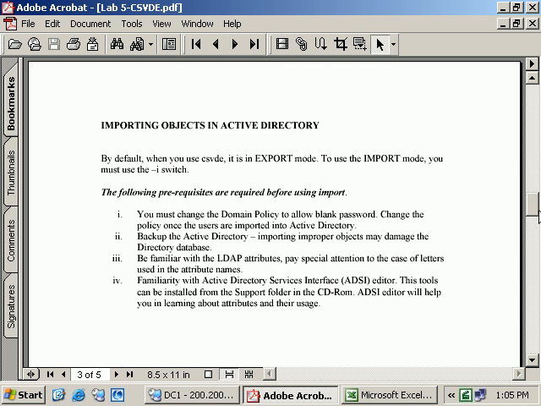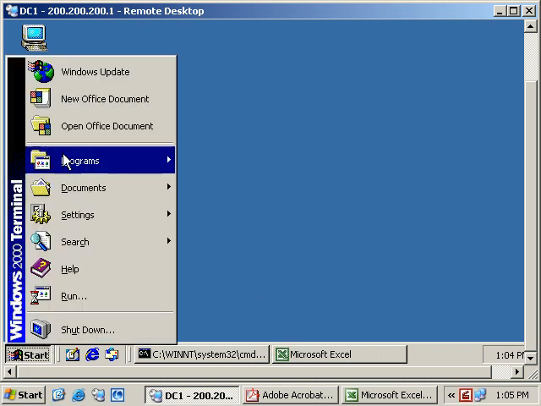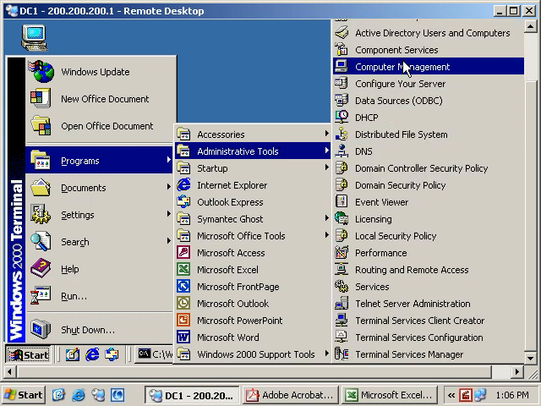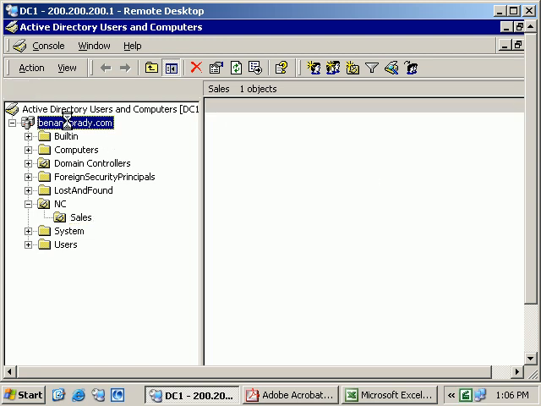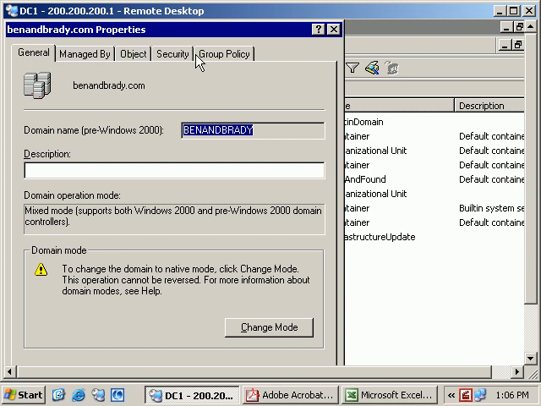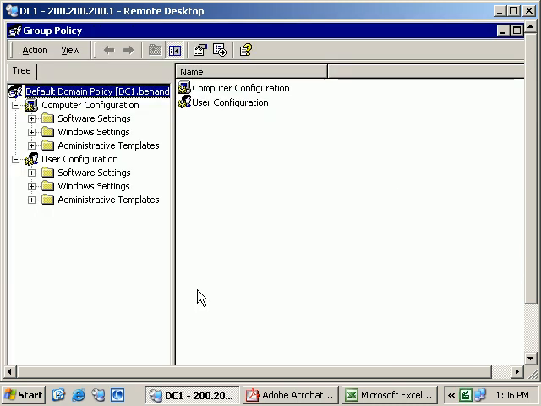So let's verify that. I'm going to minimize this, and we're going to go to our DC1 and then run Active Directory users and computers. And then to go to the domain policy, you click on your domain name, right click, properties, group policy. All this was covered in Lab 14. So if you're not sure about the details of these activities, please refer to Lab 14, and I've shown in detail exactly what is contained in this and how you can make changes to it.